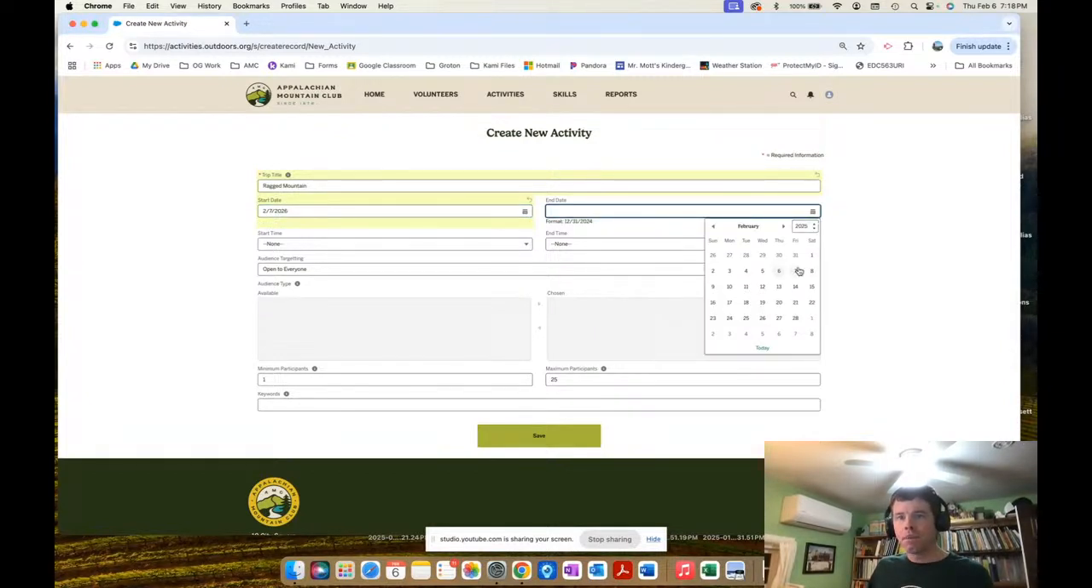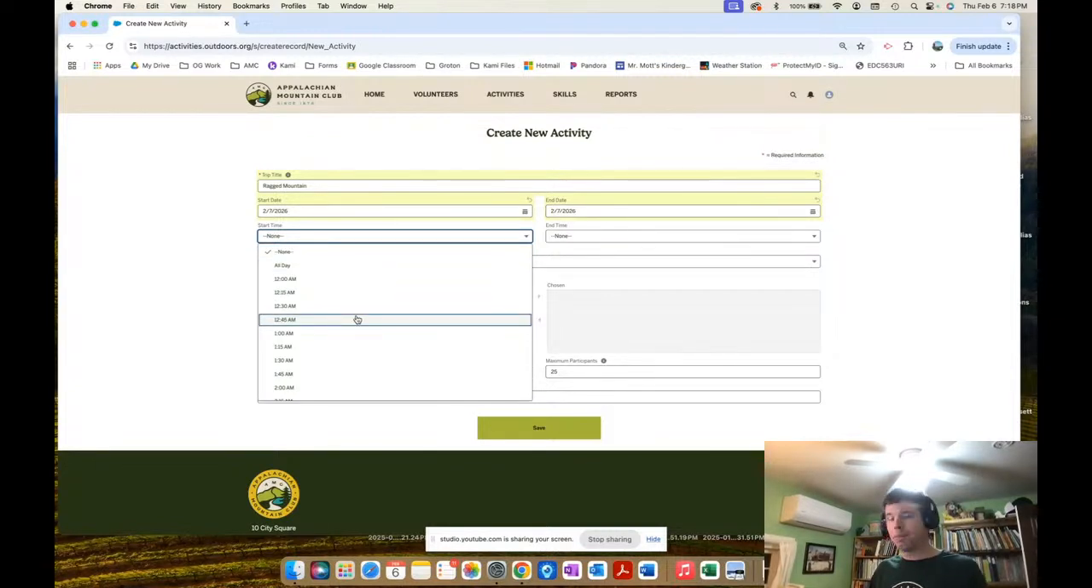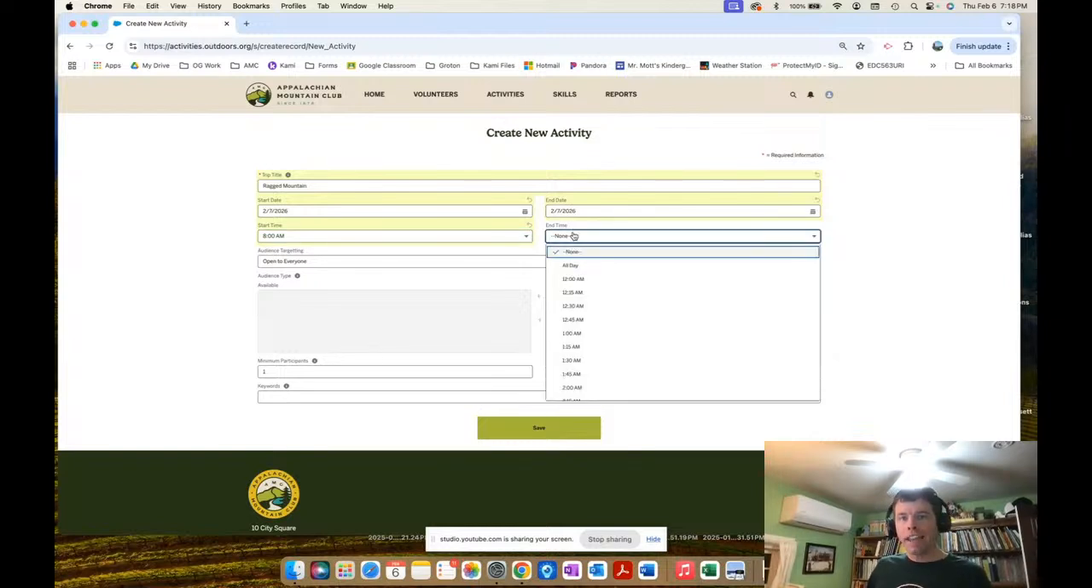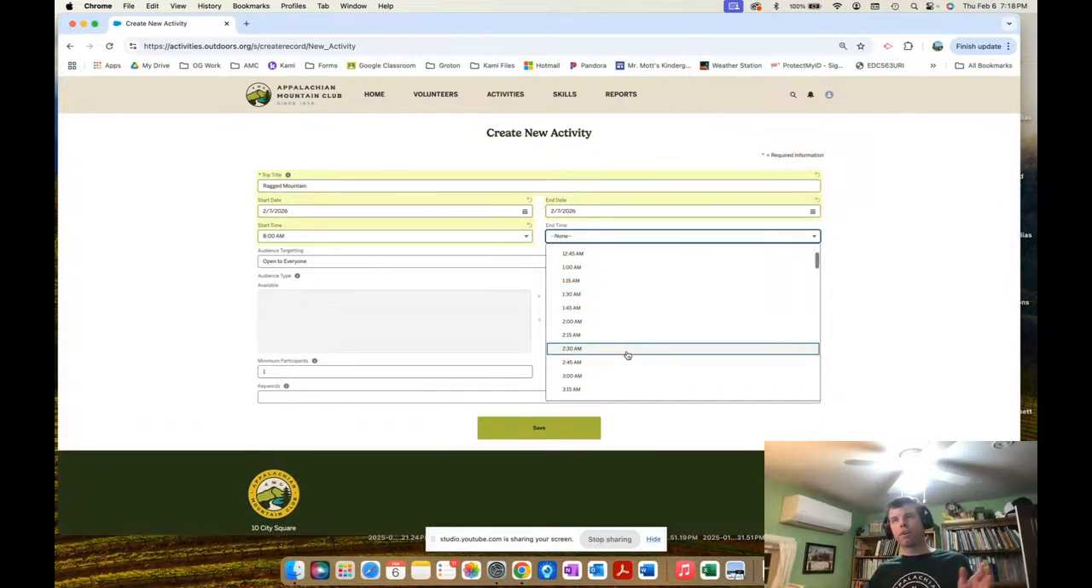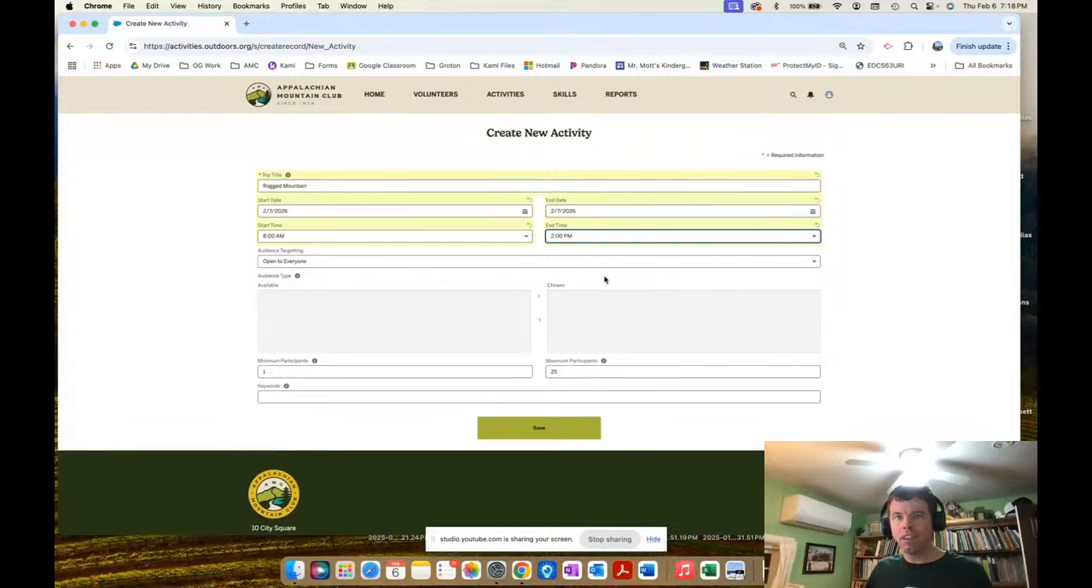Right now, the way the system is set up, you do need to put in an end date and an end time. That will be changing very soon, possibly as soon as tomorrow, but probably within a week or two. Then you've got to put in the start time. For an end time, I figure out what my average time for hiking a trip is and then add an hour or two as a buffer. Let's just say I'll pick 2 p.m. for this one.